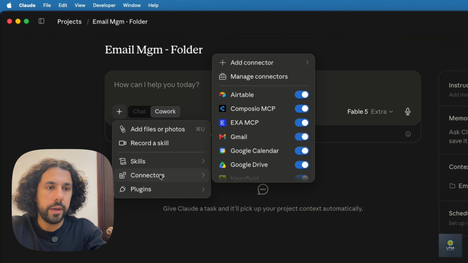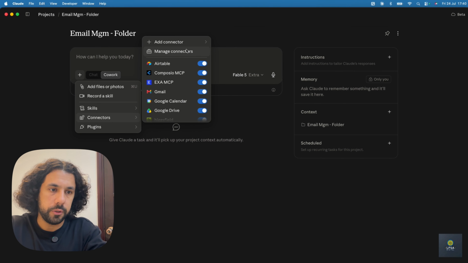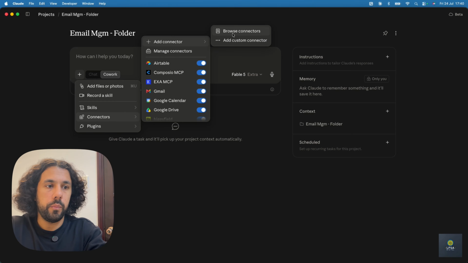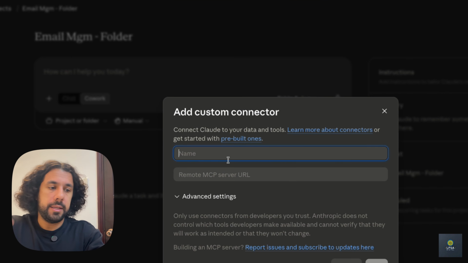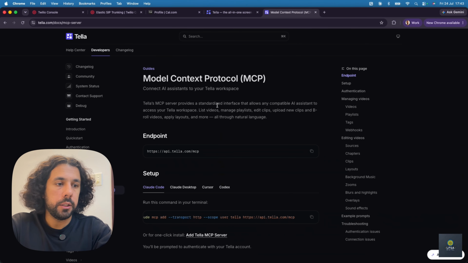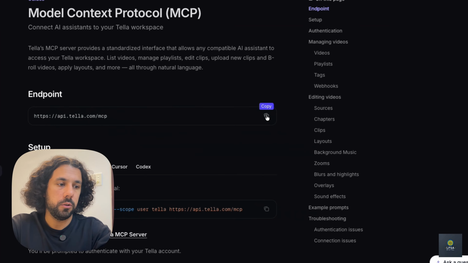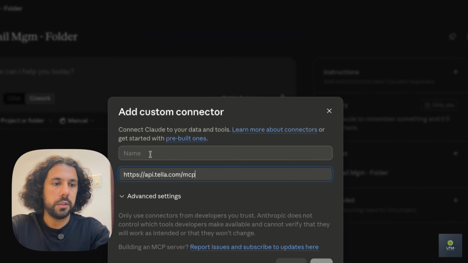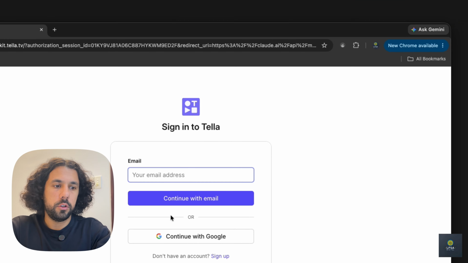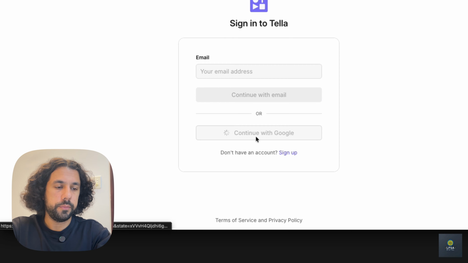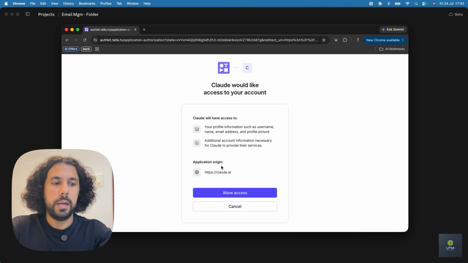There are also ways for you to add connectors, for instance. So you can browse or add custom connections. And normally it's as easy as this: instead of using Loom, I use Tela myself for video recording, and here is the MCP of Tela. If I copy it here and paste it here, Tela TV, and add it, it's going to prompt me to log in and approve it. See, here we go, and I would allow access. I'm not going to do it because I already have it, but this is the way that you add a custom connector.